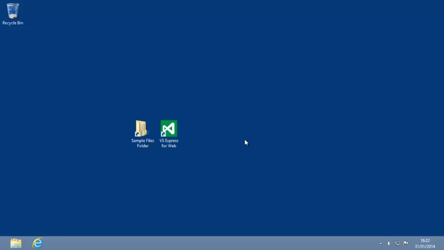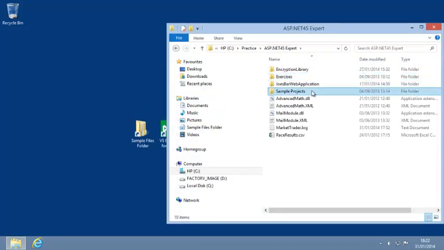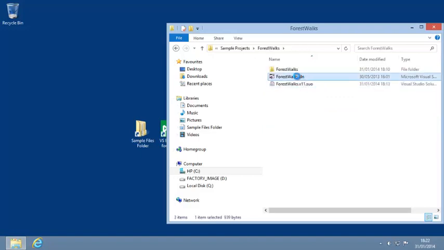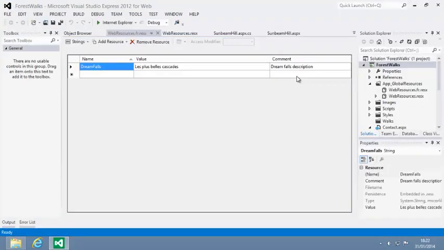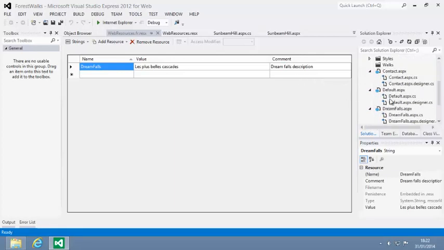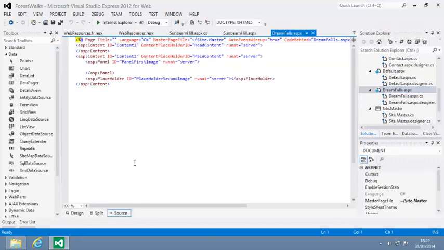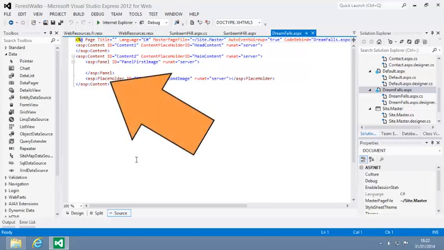To begin this lesson, open the Forest Walks project from your Sample Files folder. And open dreamfalls.aspx in Source View. Now add a Localize control to the page just before the End ASP Content tag. You'll find the Localize control in the Standard category of the toolbox.